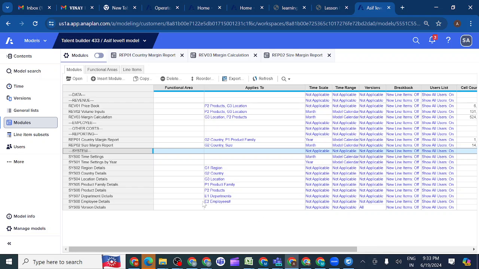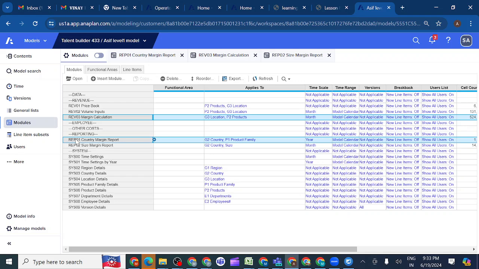Okay, fine. Earlier I pulled data from the revenue 03 margin calculation to reporting 01. Is it correct? Yes. So from revenue 03 margin calculation to reporting 01, I pulled data easily without facing any problem. But next, whenever I pull data from revenue 03 to reporting 02, I can't pull data. So what is the problem? I will explain. Directly I can't put it.